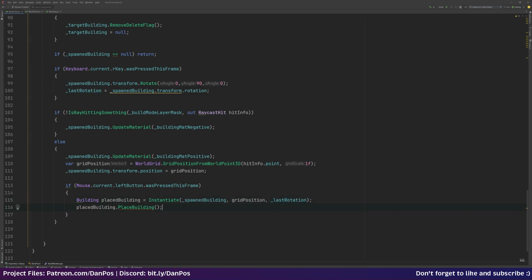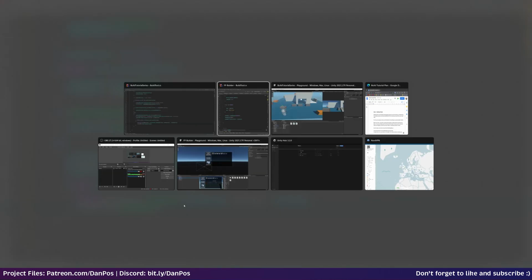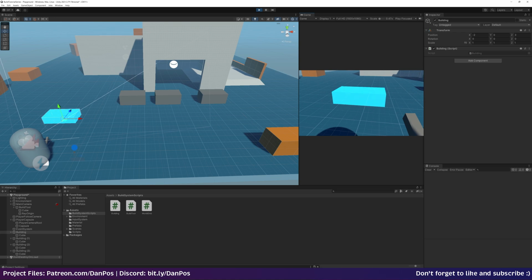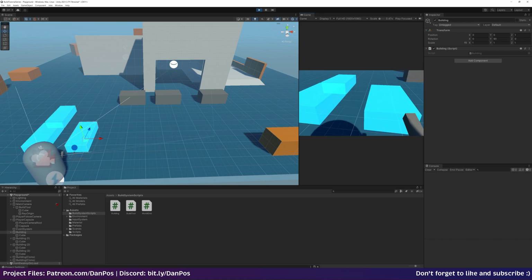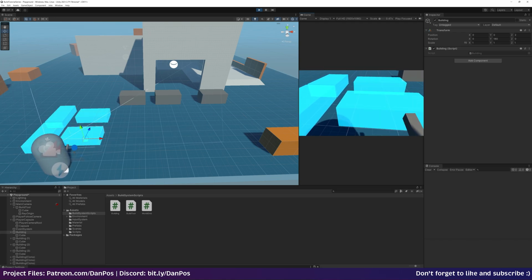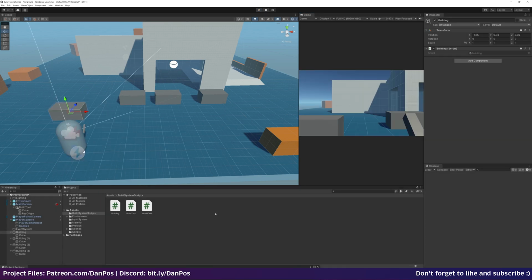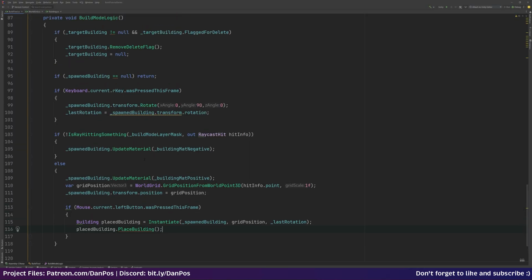So if we now go back over, we're in our play mode here, and we can press R and we can rotate our part by 90 degrees around the y-axis. Now obviously this could be a toggle. You might want to allow players to snap between 90 degrees, but then they could have access to some sort of free rotation if you wanted. You could have it as 45.